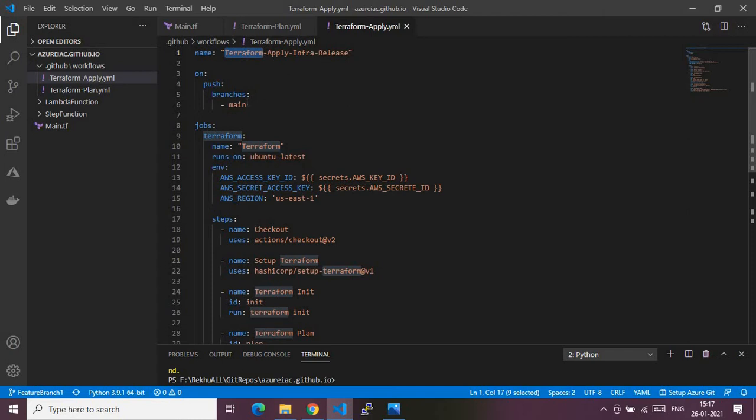This has been targeted at the main branch. So whenever we make a code push from our main branch, or from our feature branch one to the main branch, the code push happens, and in that case this Terraform apply GitHub action will be invoked.